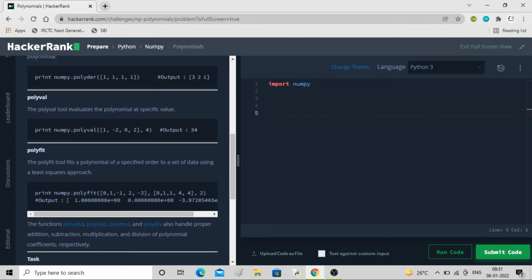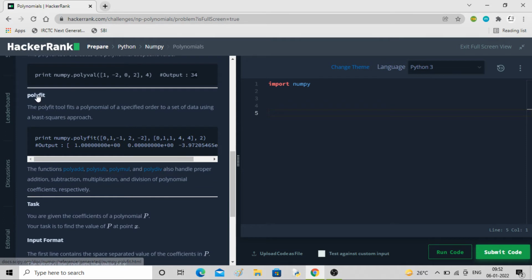Okay, when you put the value of z equal to 4, you will get 34. So you are basically evaluating a polynomial at a particular value point. Then you have polyfit, which is related to machine learning linear regression, if you are aware of. It fits a polynomial of a specific order to a set of data using the least squares approach.